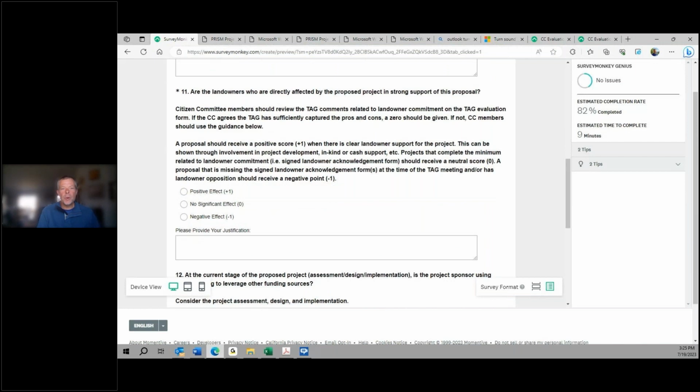For question number 11, Citizen Committee members should refer to the TAG's notes related to landowner commitment. The Citizen Committee will only award a positive or a negative score if it believes that the TAG's evaluation has not captured this in its assessment. Otherwise, it should simply score this question as a 0.